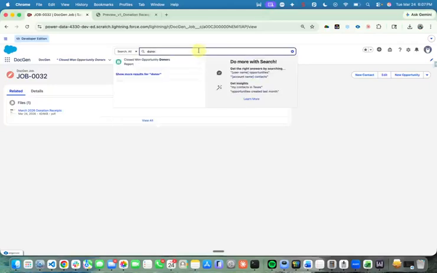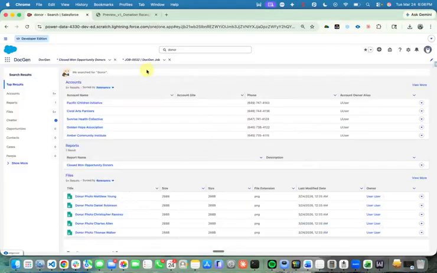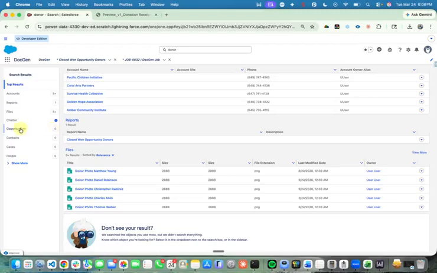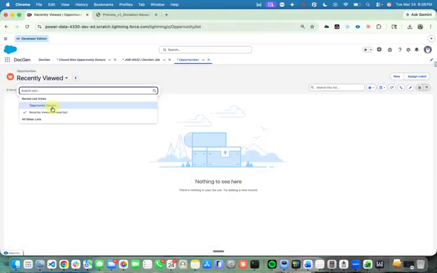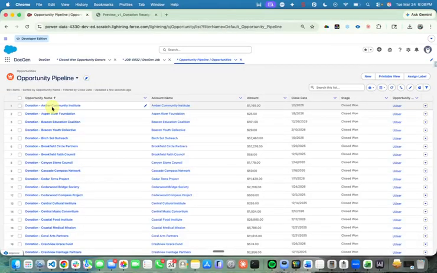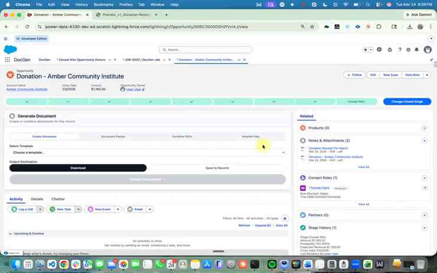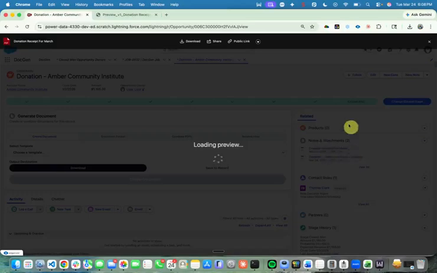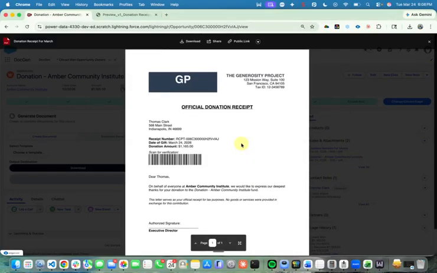Now, what's really cool about this is it also has produced on any of our opportunities. So if I search for an opportunity, and I think they're going by donors these days, is how we have that naming convention. But let's take a look. Opportunities, of course not. We can't find it in our own search. That's okay. We'll come here. We have our opportunity pipeline, and we'll open up any one of these opportunities. And what we can see is we have our document generated on an individual basis for the records, where we can see it has been generated and saved direct to the opportunity.